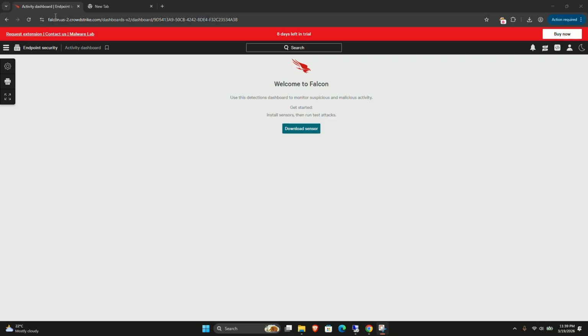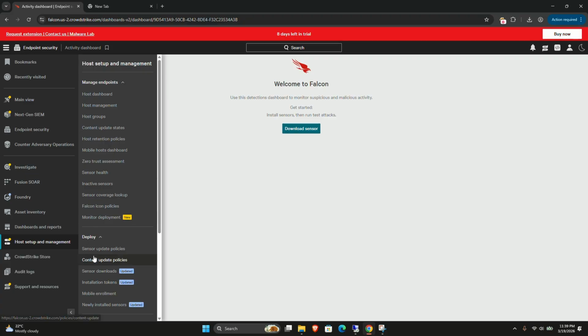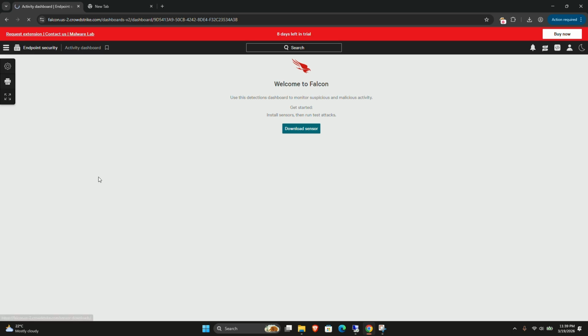So first, you have to log in to falcon.us2.crowdstrike.com. Then you just have to click on the three lines. You have to go to Host setup and management, and there will be an option called Deploy. In the Deploy section, there will be a Sensor download button. You just have to click on that.